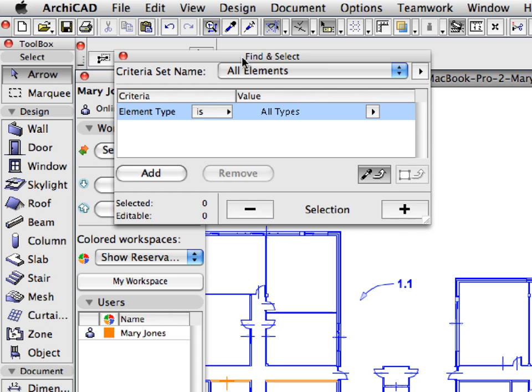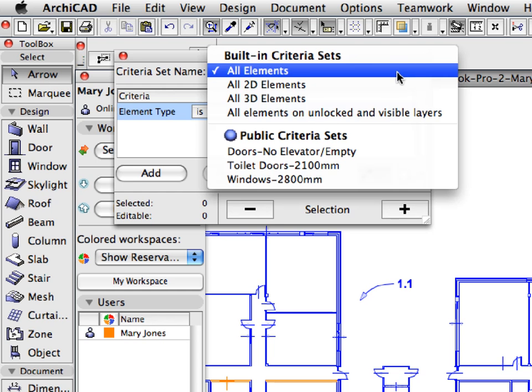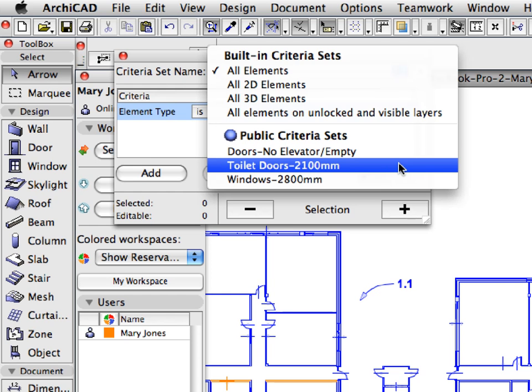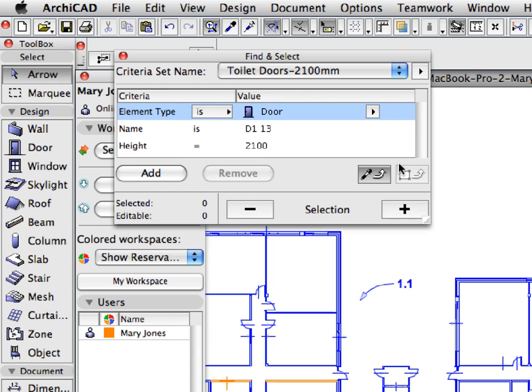Click the Criteria Set Name List field in the Find and Select palette and select the Toilet Doors 2100 mm option from the Public Criteria Sets part of the drop-down list. These entries in the list are saved criteria sets. The criteria set is loaded to the Find and Select palette. As you can see, we will select doors, the name of which is D113, and their height is 2100 millimeters. These are the doors that were placed in the toilet areas.